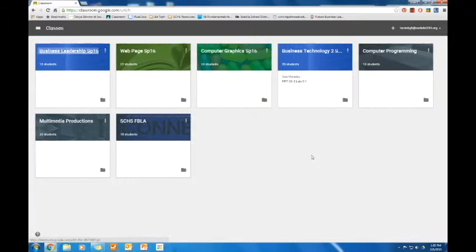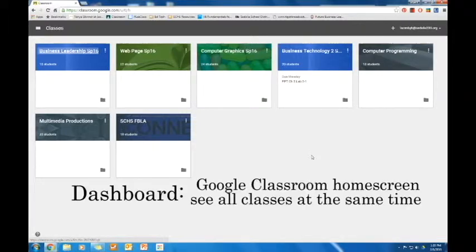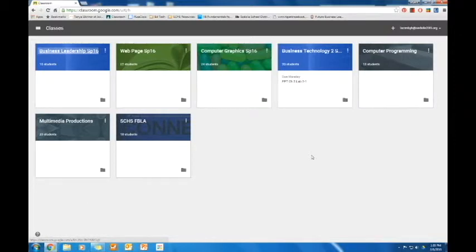You'll then be greeted with the Google Classroom dashboard. As you can see, I have already started using the classroom with my own students. The dashboard provides a quick way to access your online classrooms. To create a class, I'm going to click the white plus button in the upper right-hand corner of my screen.